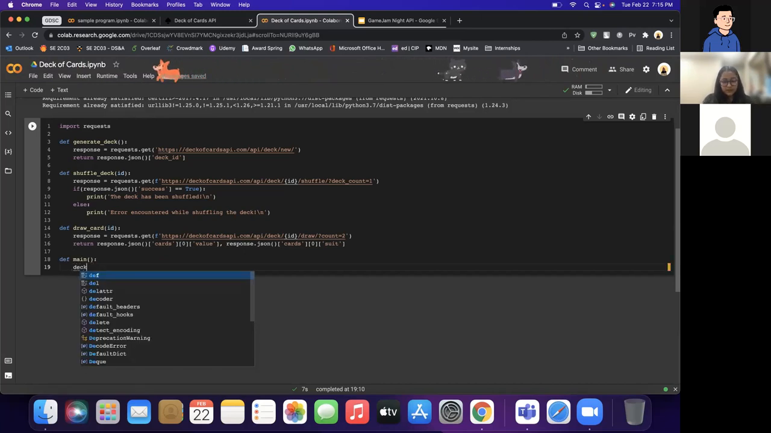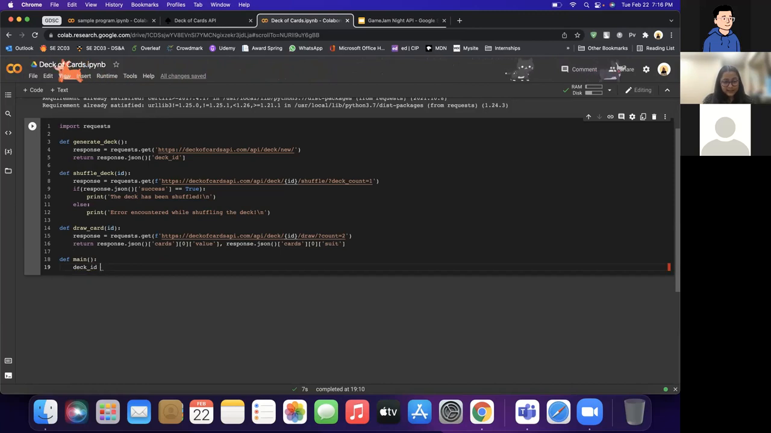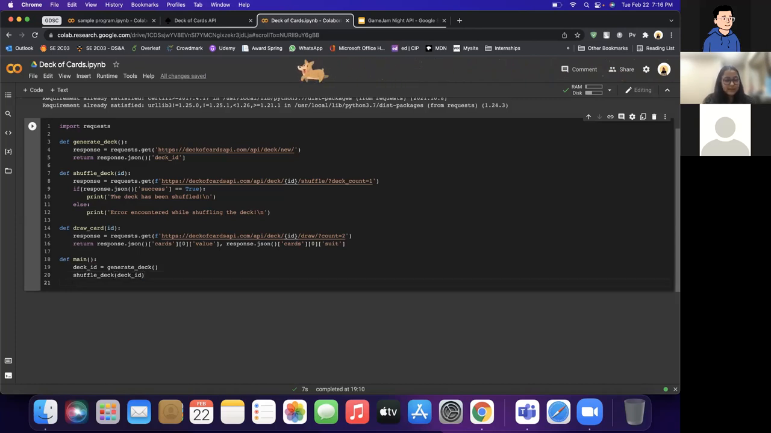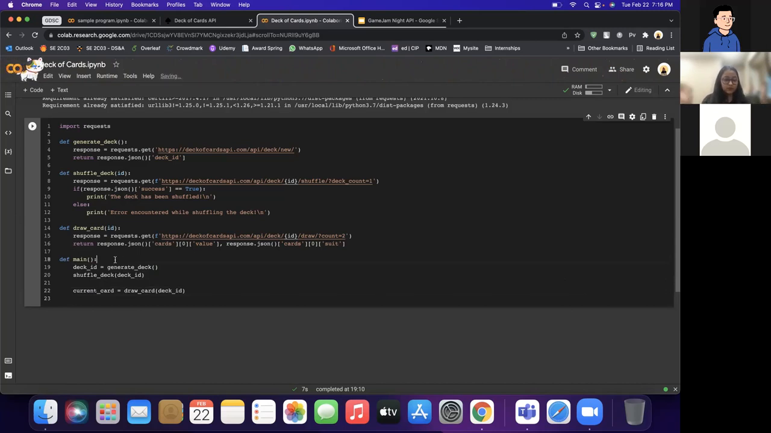The first thing that I'm going to do is get our deck ID. So I'm going to call the generate deck function and store the returned value in deck ID. And then I'm going to shuffle our deck. Once the deck has been shuffled, I want to draw a card, and we're going to call this the current card. And we've got the current card over here.